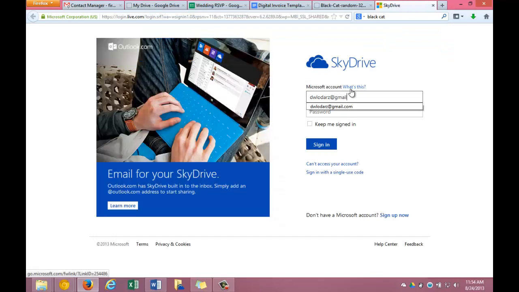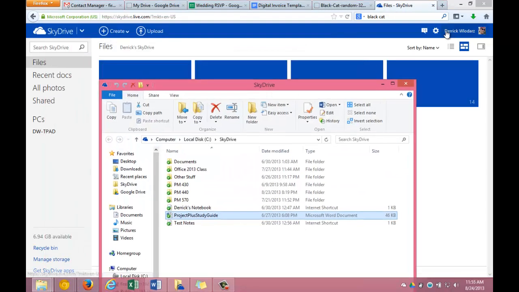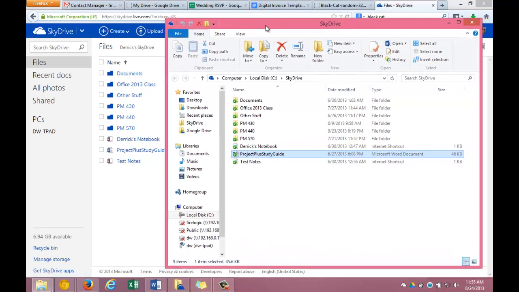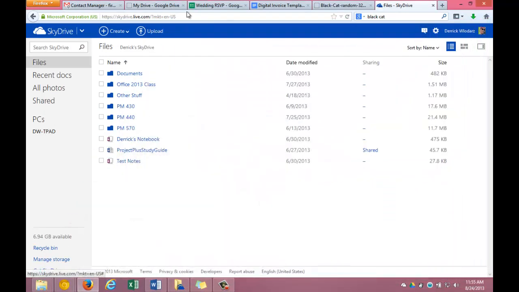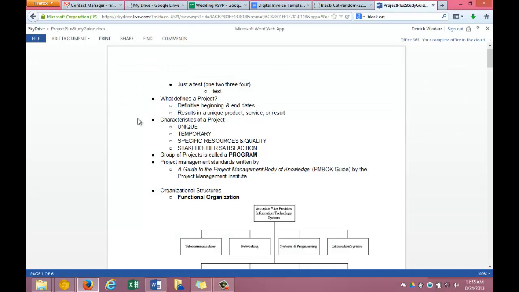Okay, here's my SkyDrive account, again, just like I showed you with Google Drive. Let's do it in that kind of view. One-to-one copy of everything, works the same way. Let's go into that study guide I was in just now. Their version of web applications are called web apps, so Word web app, Excel web app, and I can edit this right on the web for myself.